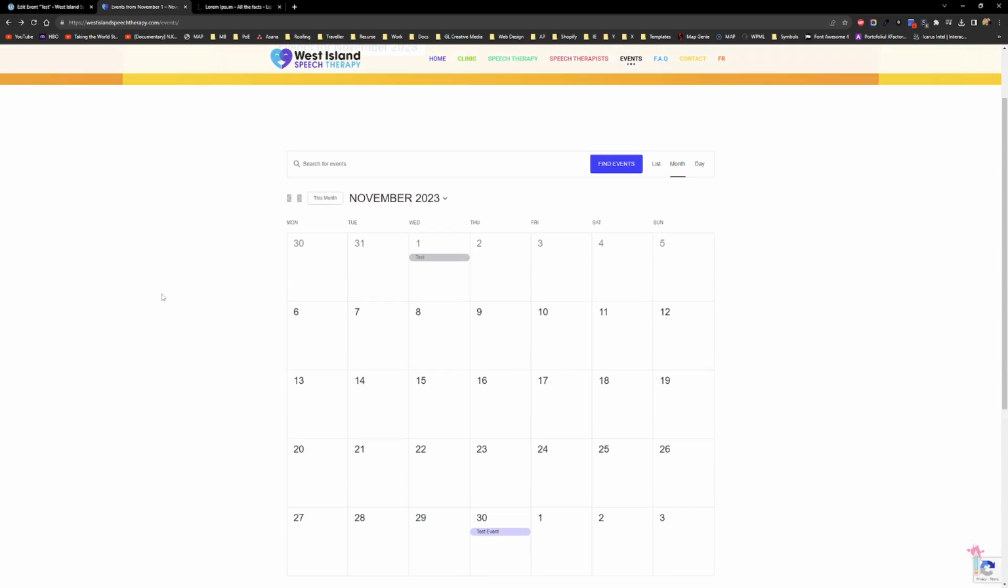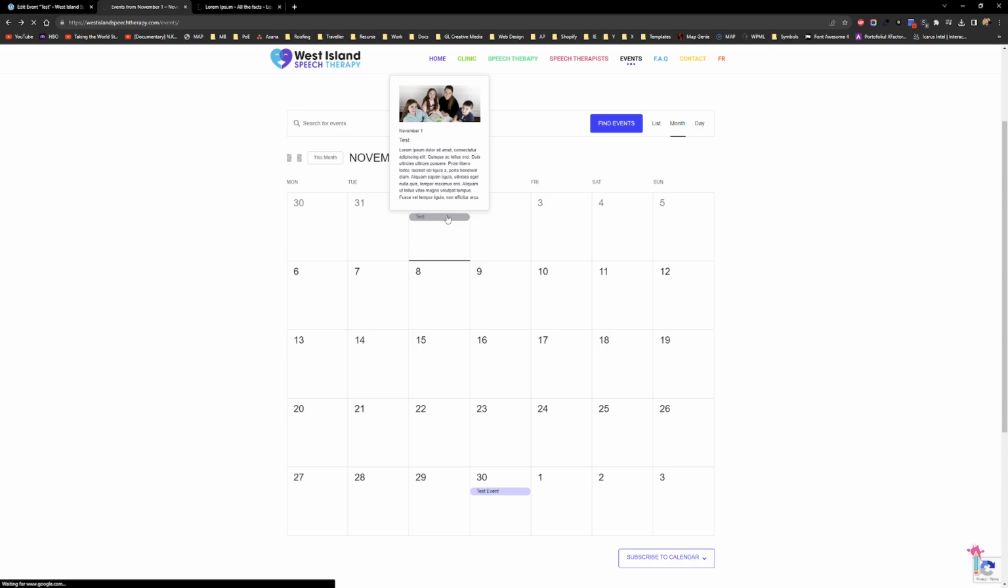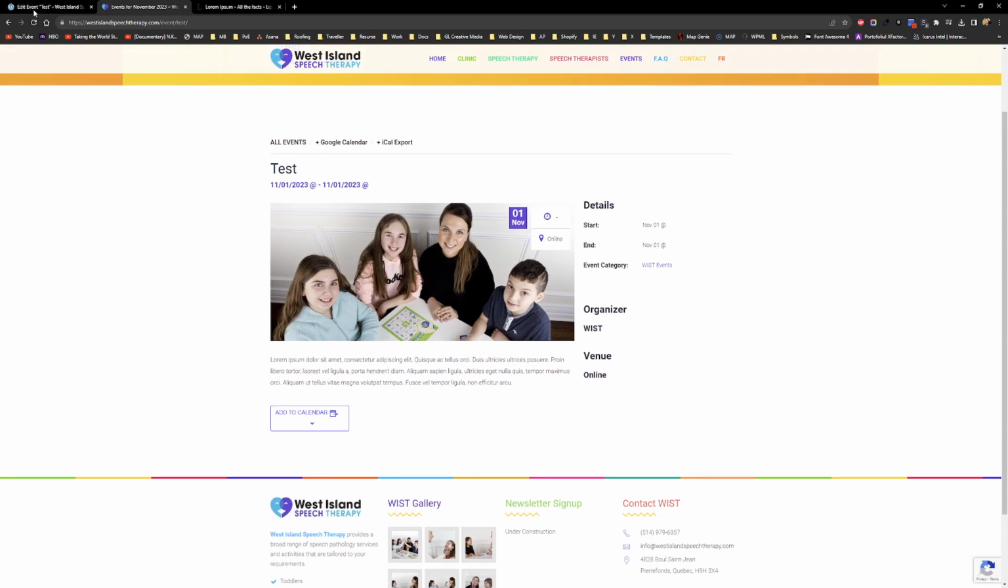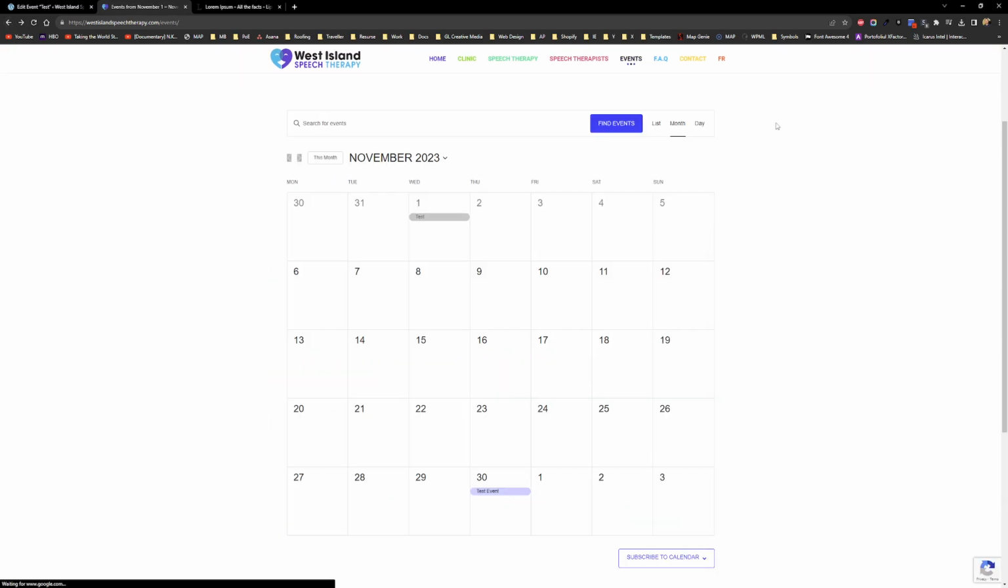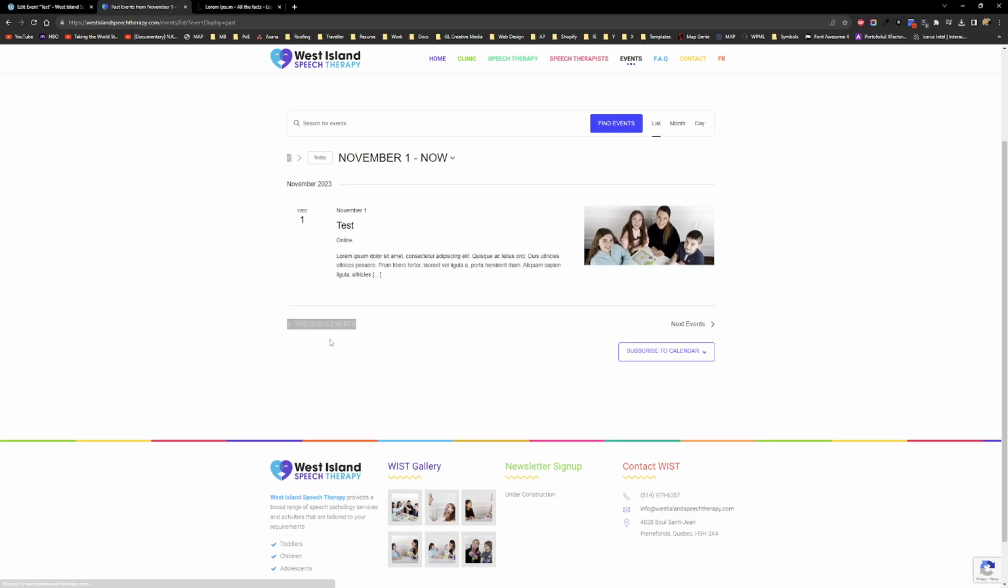So the first thing that you can see here in the month display is the fact that all upcoming events have a certain color and the past events are grayed out. But you can still see past events. If you click on this, for instance, this was the past event. You can see all the details and so on. And this is on the month. On the list display, you will see all upcoming events, so no past events. But if you still want to see the past events, you'll have to click on previous events, and it will go to the event that we added in the past.